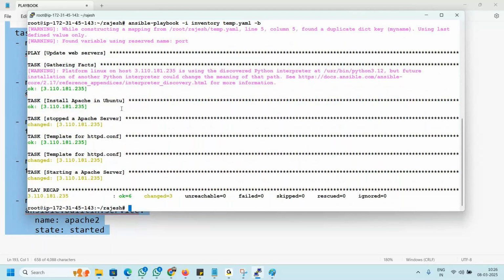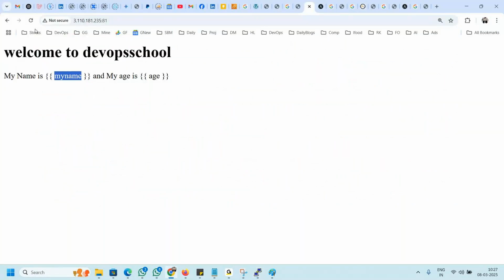Done. And now refresh. Done. So template is a very powerful concept in Ansible. Using that, you can interpolate many things. Understood? All of you? Yes, Rajesh. Okay.